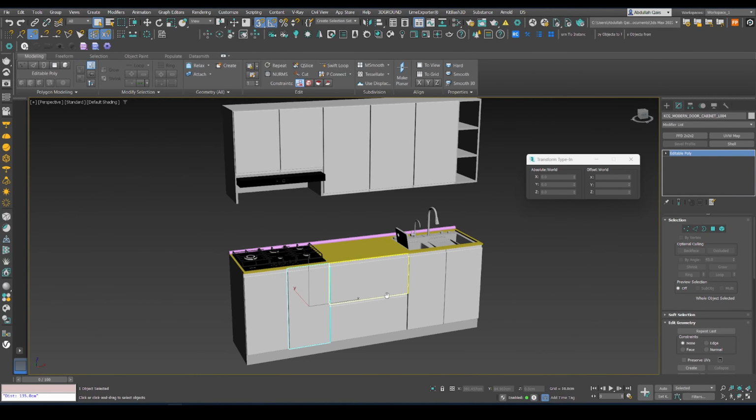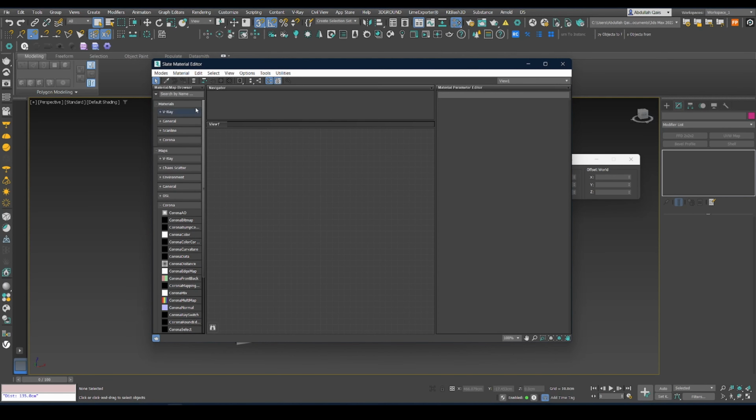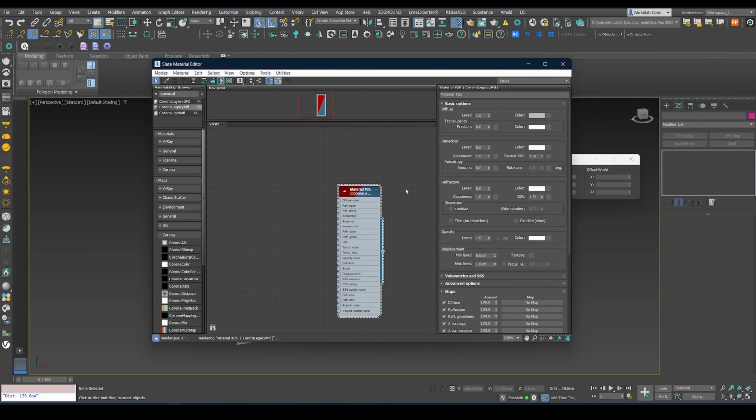Now it's time to choose the materials. I'm using some pre-made ones, and I will also grab a few from Chaos Cosmos. I will show you how I apply them to each part of the kitchen.